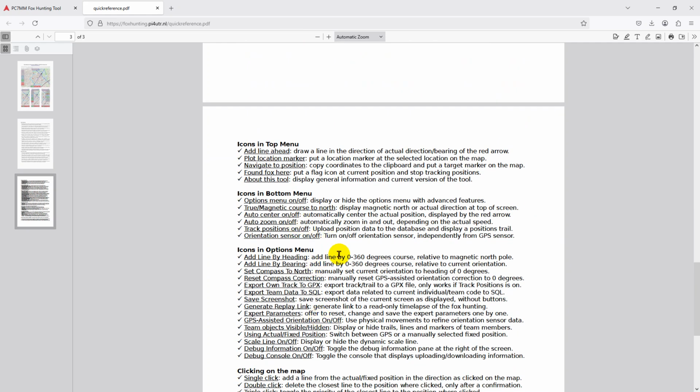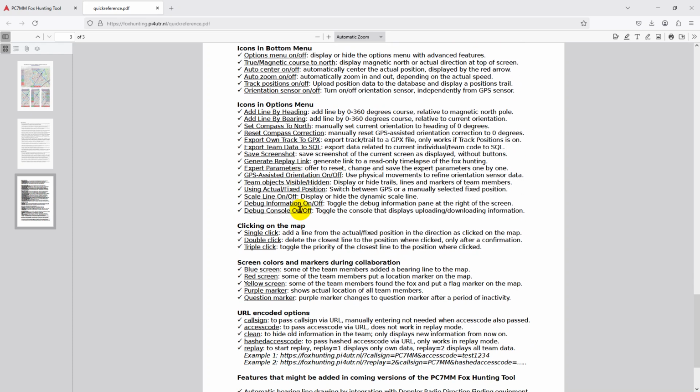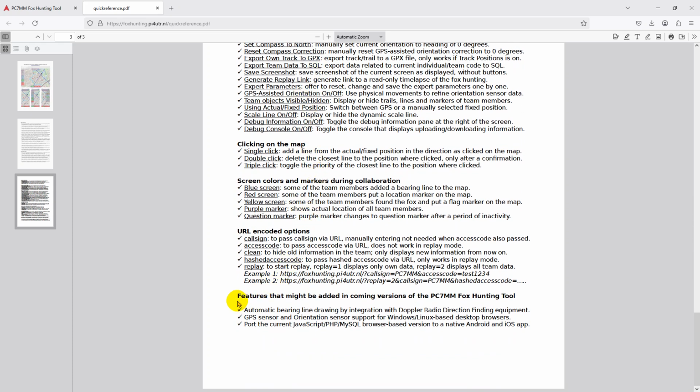On the next, third and last page of the quick reference guide, you see a summary of all the icons and a short explanation of what they do. So you can also review that as you wish. I will not go through it one by one. And I end the quick reference guide with some features that might be added in the future.